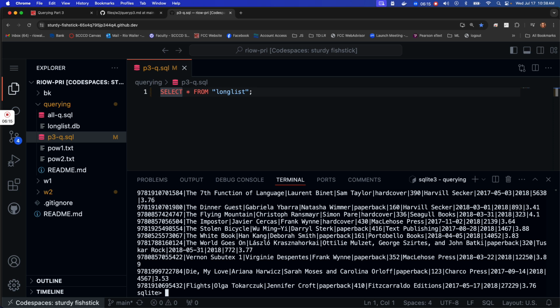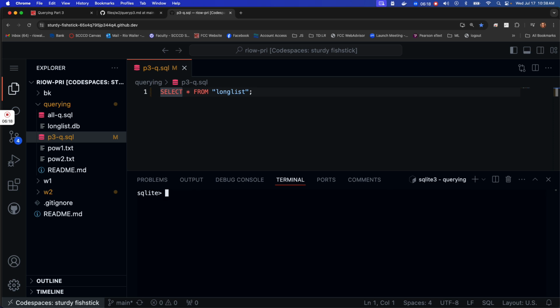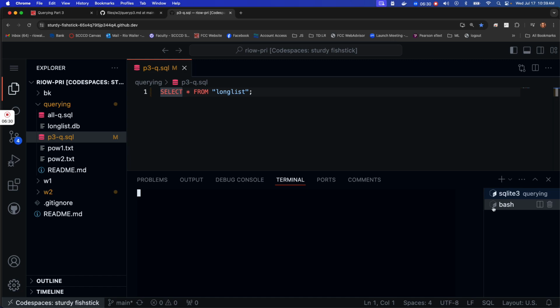I'll just go ahead and clear this. So I know that works. So instead of doing the dot output here, changing that output, because right now this session is using standard output, I would come over here and add another terminal. Now, why would I add another terminal? Well, let's just show you. Oh yeah, when you add the second terminal, it goes back to the root. So I have to, again, go into querying. Cool, I'm in there. Again, run SQLite long list.db.